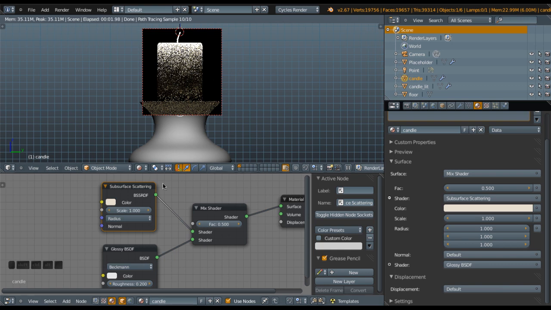Okay, so next is what is radius. You can see that's radius. This radius is actually the red, green, and blue radius for the light that penetrates to the inside of the surface. So I'll give you the exact measurement of this.